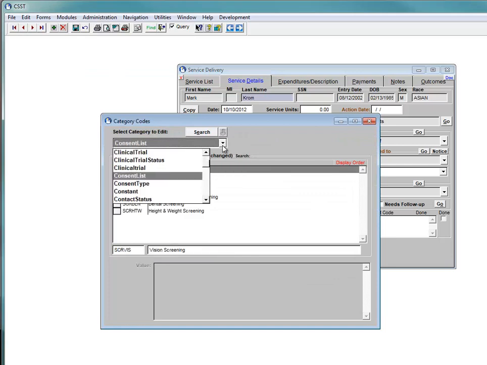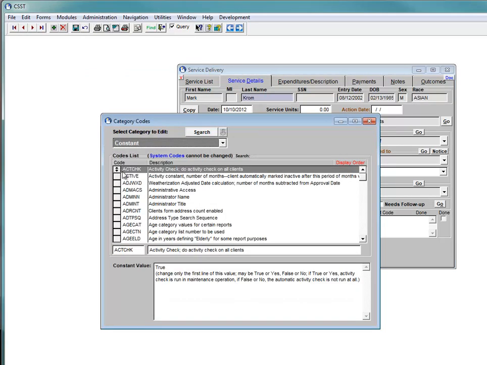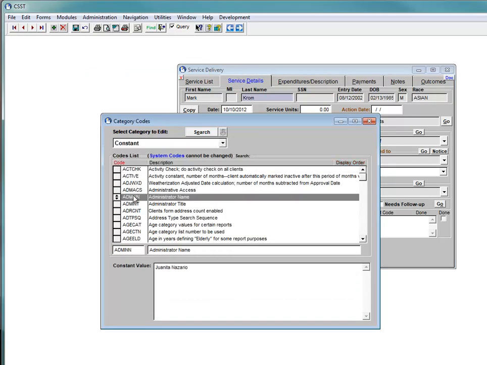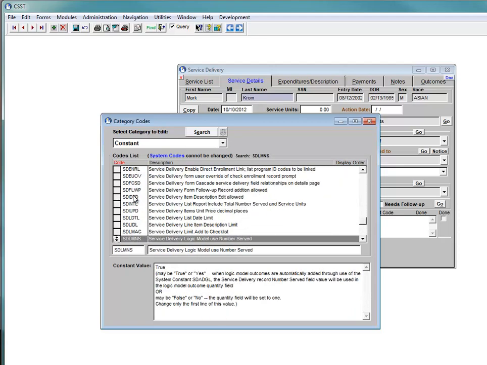Constants again, and we're looking for SDLMNS, and you see that the plain English description of it here is service delivery logic model use number served, and that constant value is set to true. If it were set to false, then it would not use the number served. It would simply default to a quantity of 1.